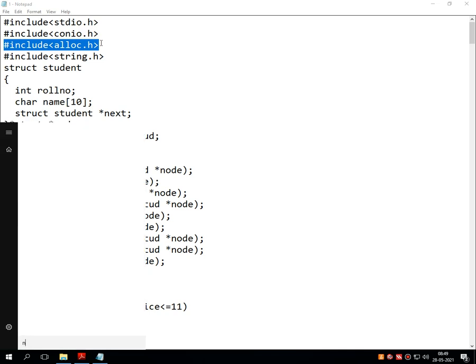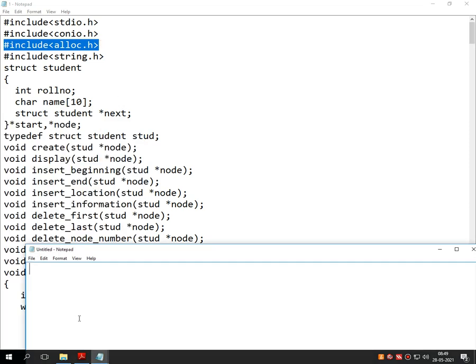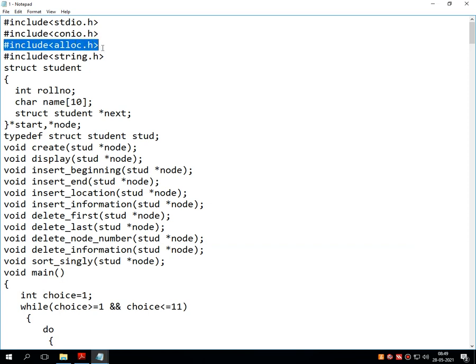Now, alloc.h, we know that this particular header is used to allocate memory dynamically. That means dynamic memory allocation can be done using this particular library function. So whenever there is the concept of dynamic memory allocation, there should be the inclusion of pointers. So pointers as well as dynamic memory allocation are the new things in this particular program. So I have included alloc.h.